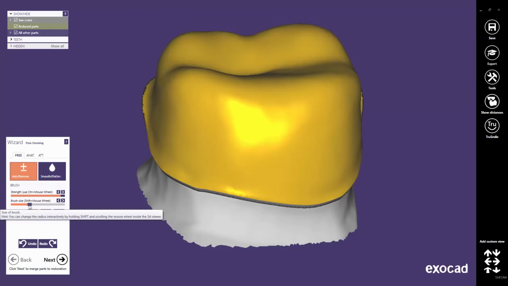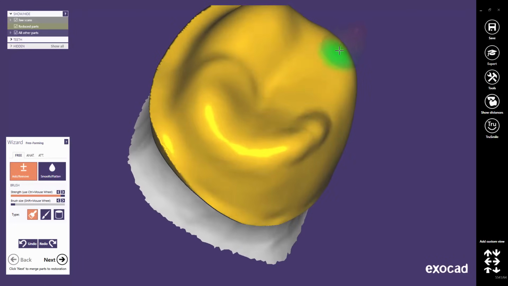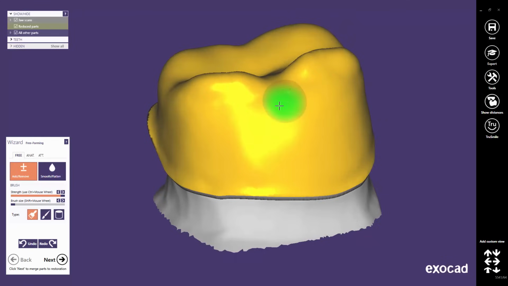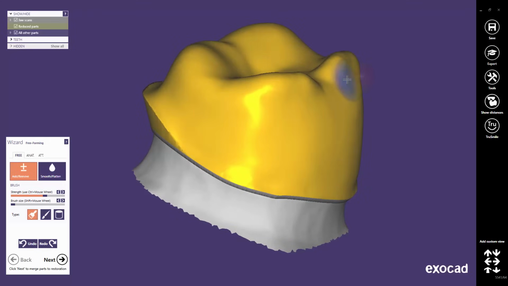Use the Brush Size slider to control the size of the Freeform tool. Or use Shift and the mouse wheel to adjust the brush size. A smaller brush adds material more precisely. Instead of using the sliders, remember that you can use both hotkeys to quickly change the brush size and strength. Use Control and the mouse wheel to adjust the strength. Use Shift and the mouse wheel to adjust the brush size.